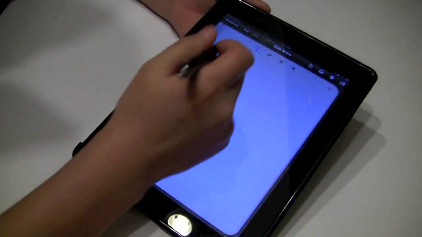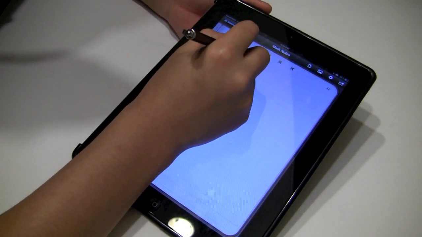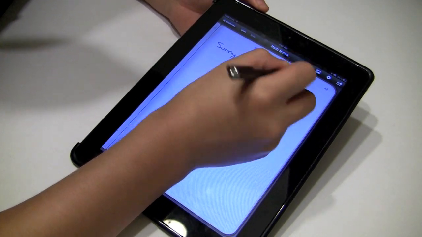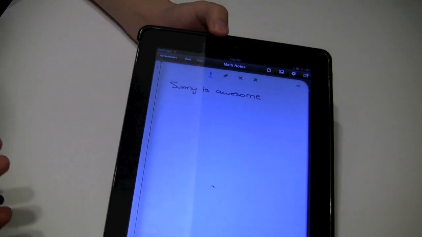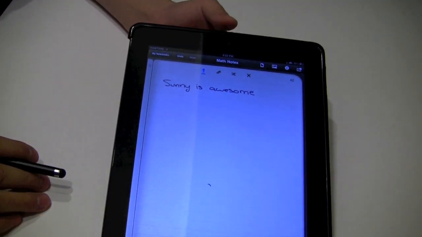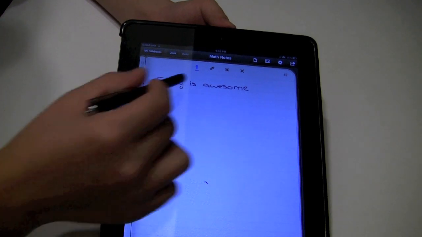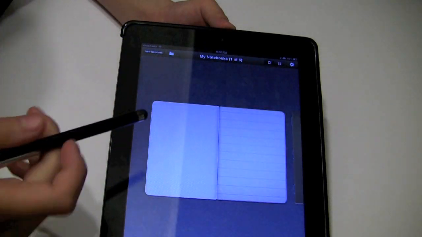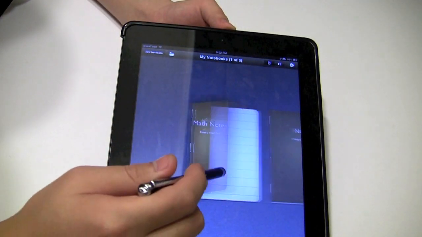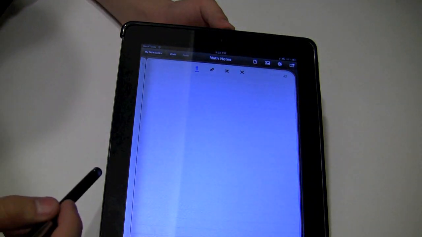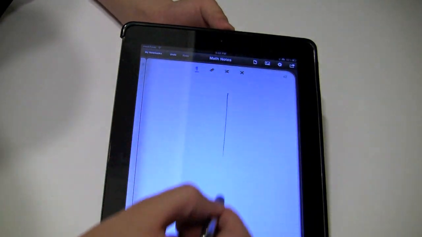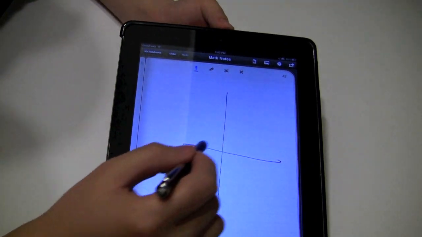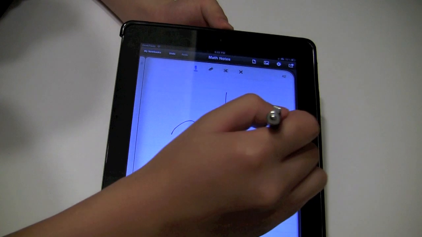So I'm just going to go ahead and write something. I'm going to say, Sunny is awesome. As you can see, it's basically like normal writing. It's a bit messier than my normal writing, but I can read it, it's all good. The best thing about this, especially in calculus, is that I can create graphs with precision. Let's say I want to create a graph for calculus. The teacher tells me, draw a graph, right? This is what I would do normally. This is a very bad example, but here's my x and y axes, and then I would draw my graph.